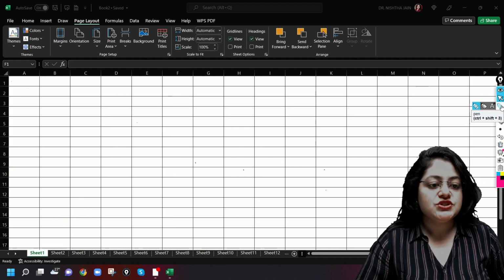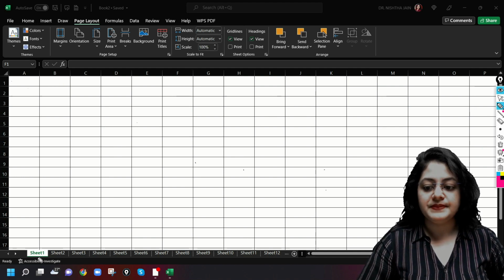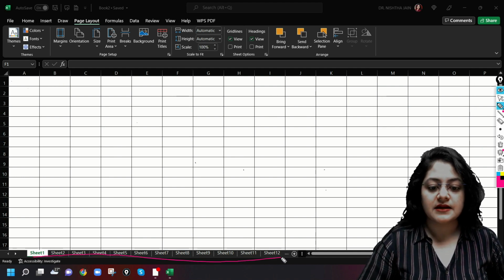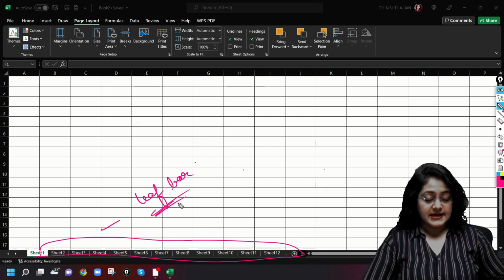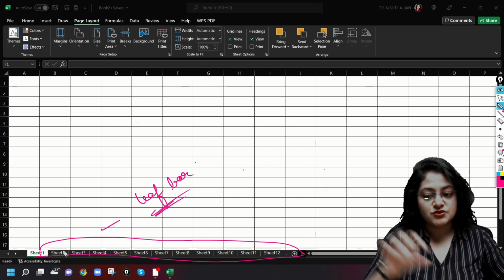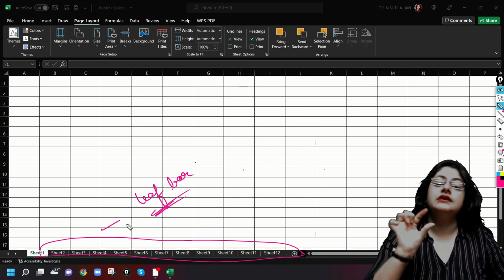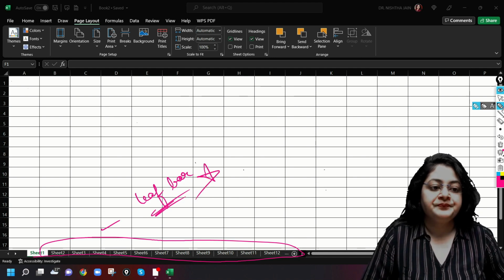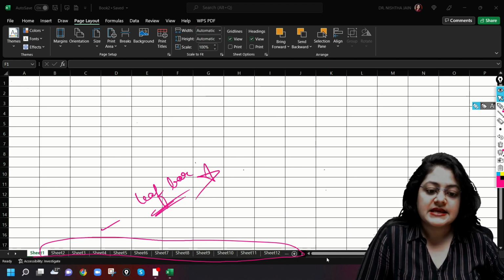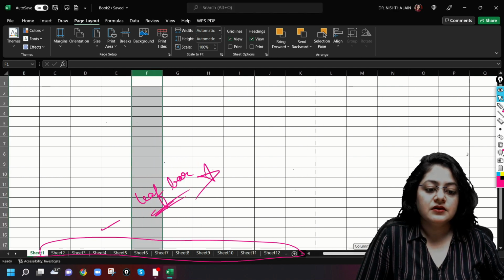So ये जो शीट्स हैं, this complete bar here, this complete bar is called the leaf bar. Yes, many people don't know this, but ये जो sheets वाला जो bar है, that is called the leaf bar. So please remember this. This is a very important term. Okay.